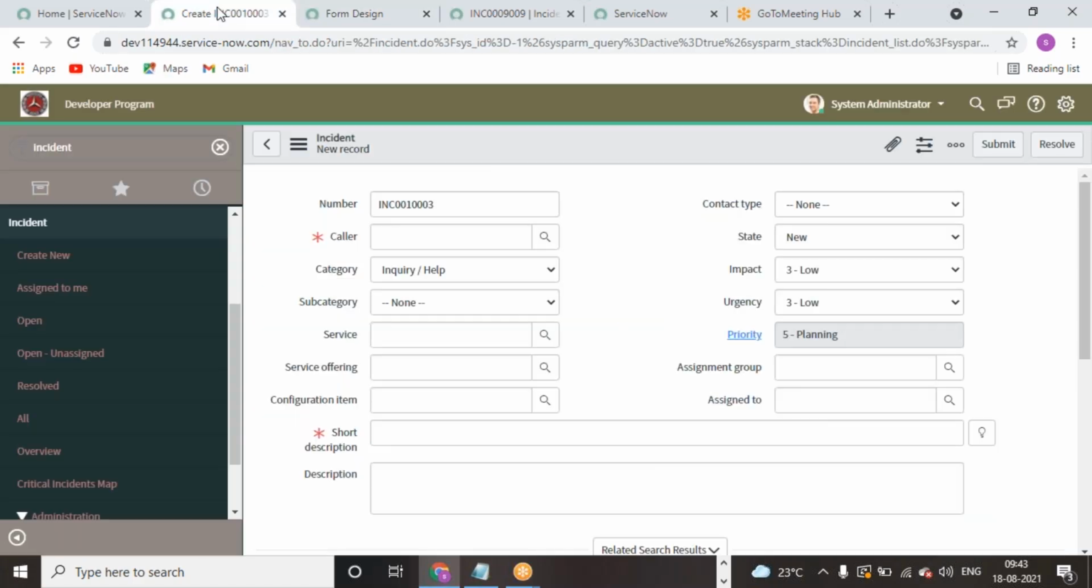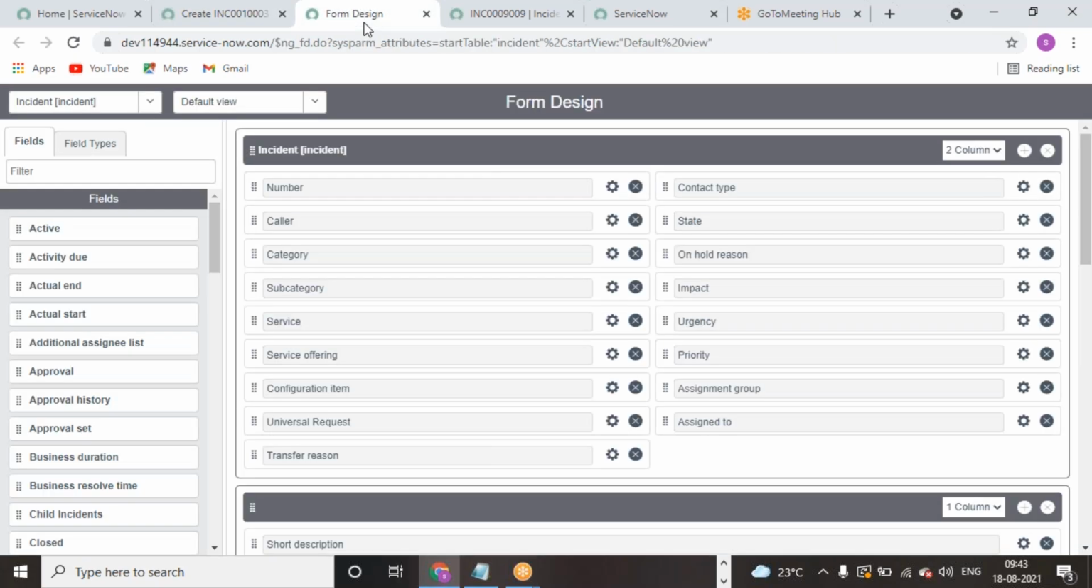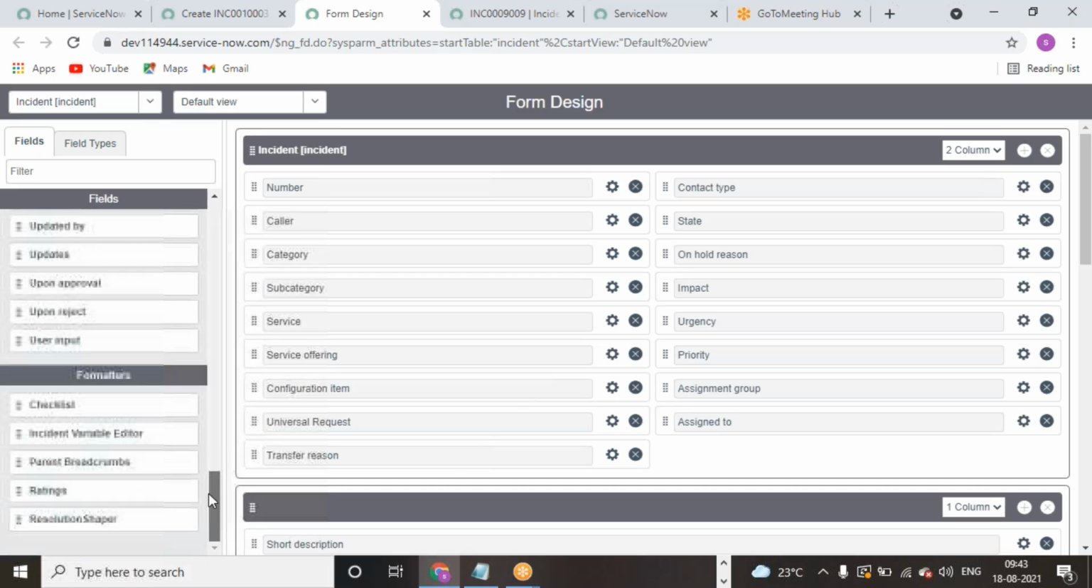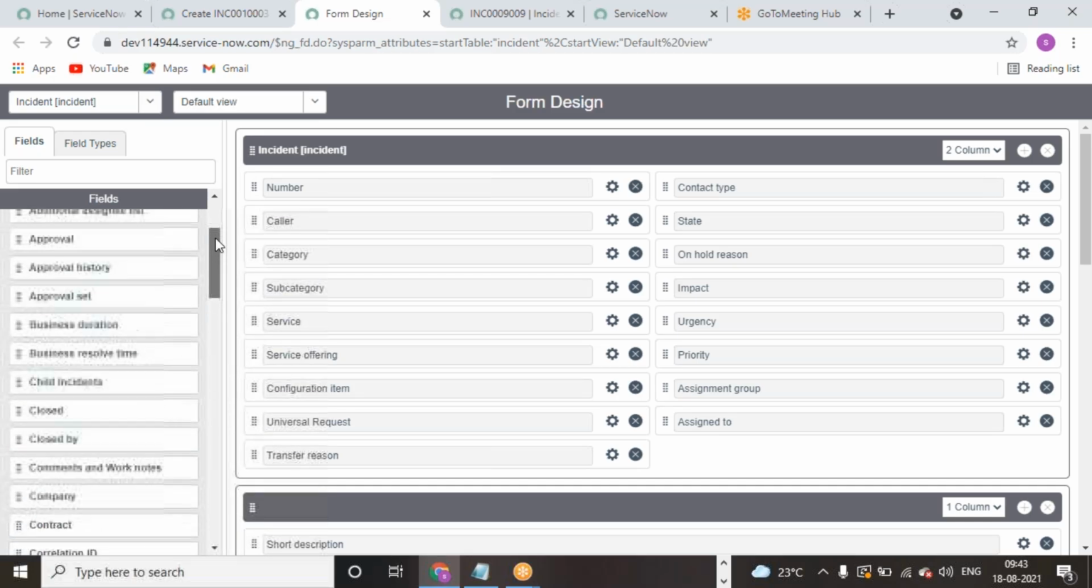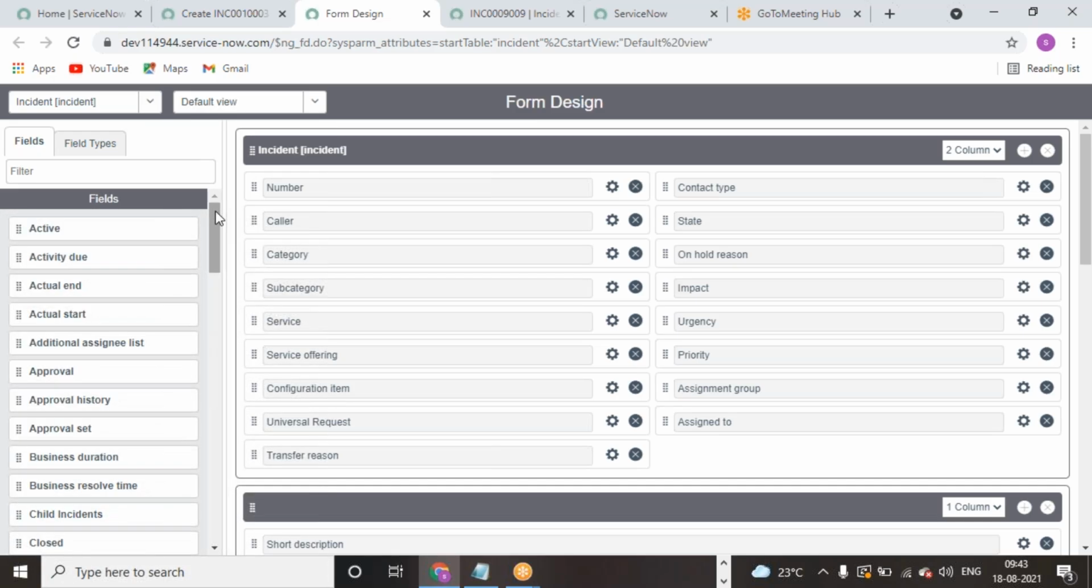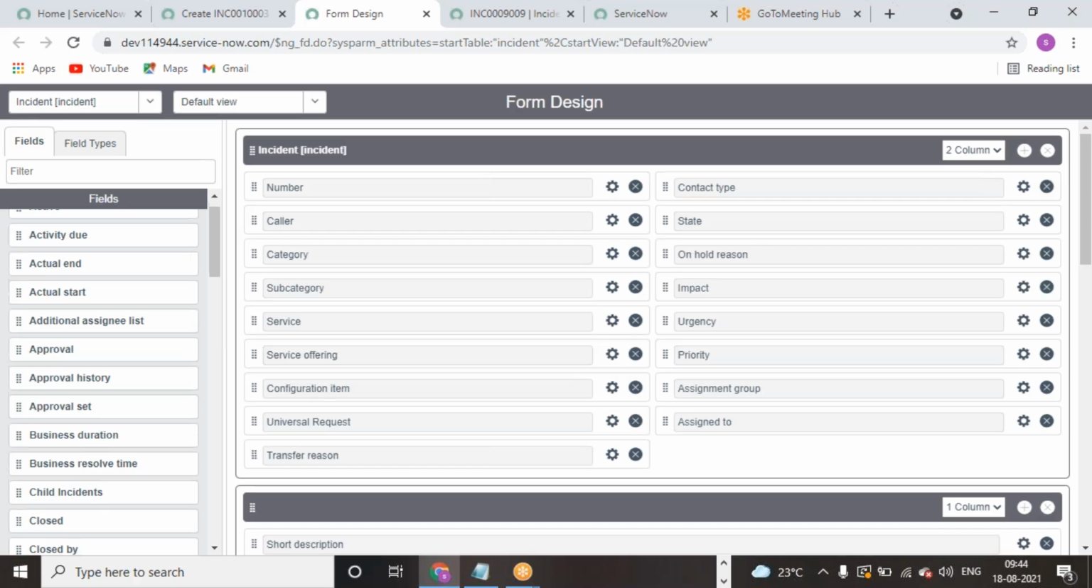Now, which table or form are we in? It's the incident table. What fields are available by default in the incident table? Go to the Fields section. Here we can see all the default fields. These are out-of-the-box fields. Out-of-the-box fields means predefined fields. If you want to add any field to your form, you can directly drag and drop it.